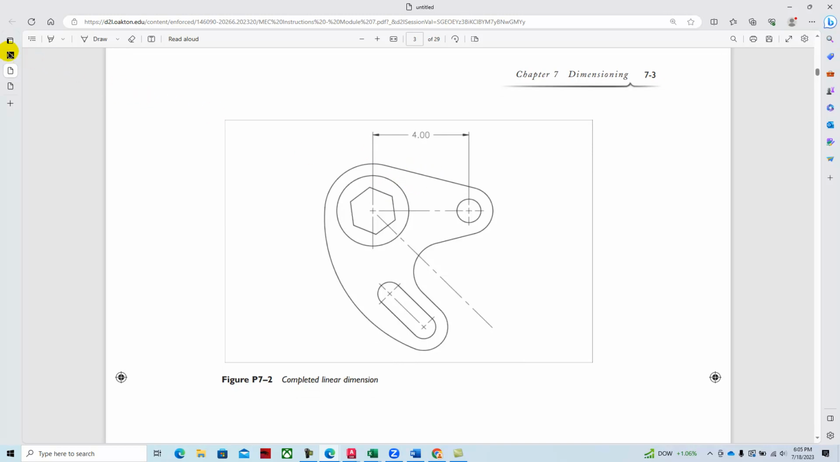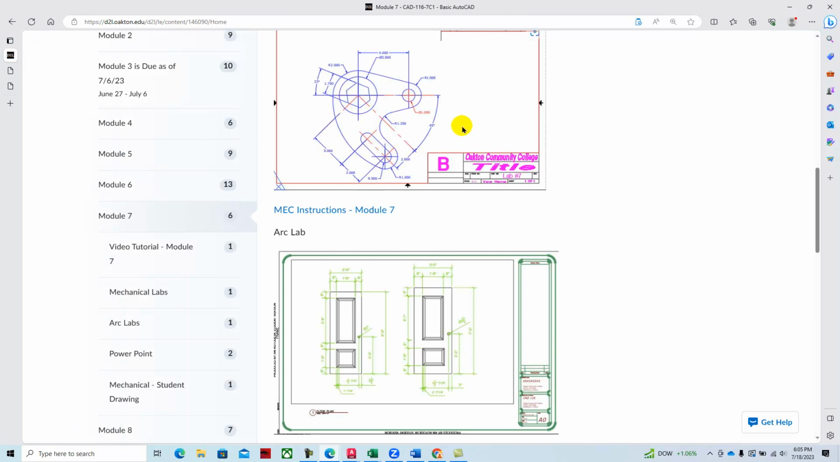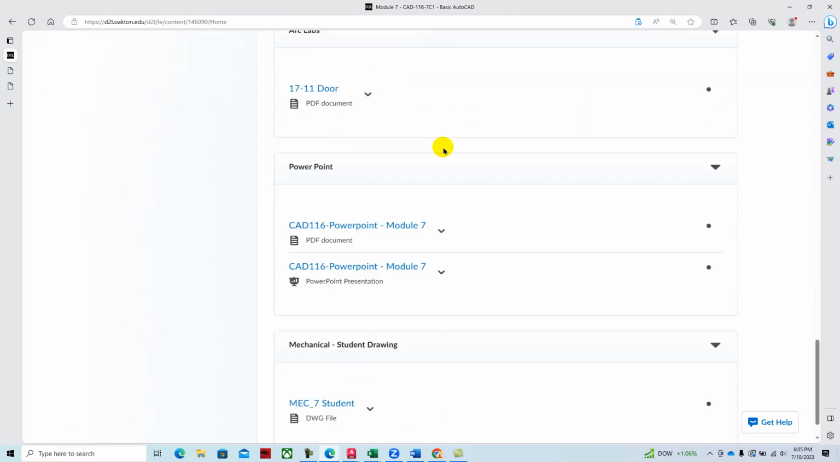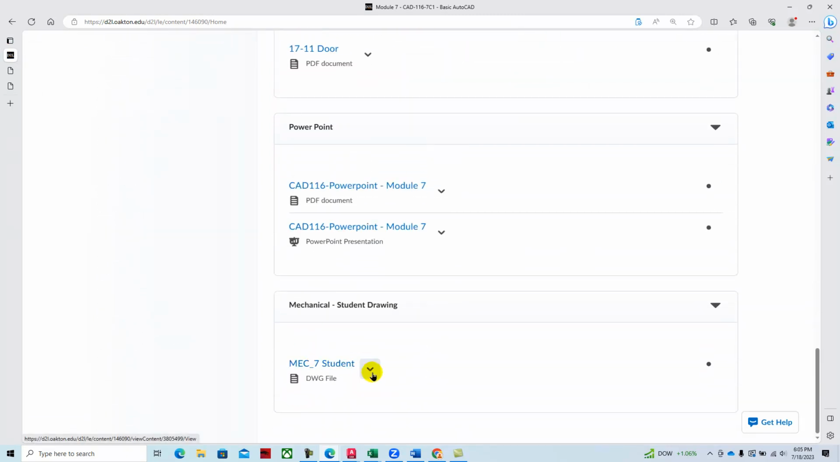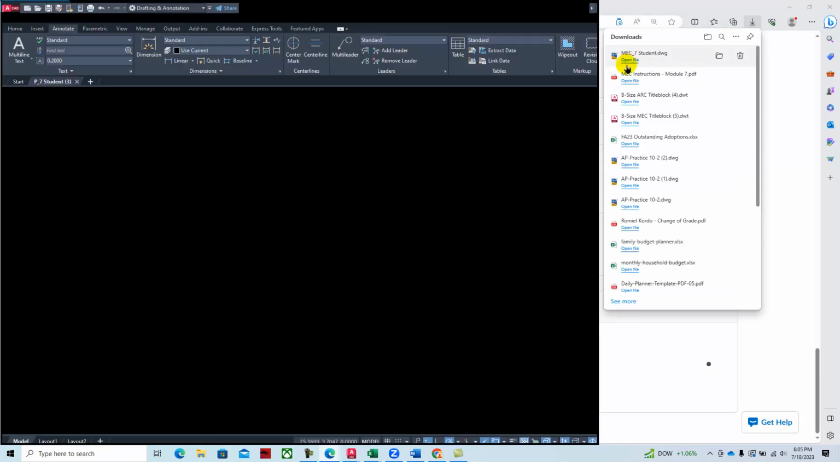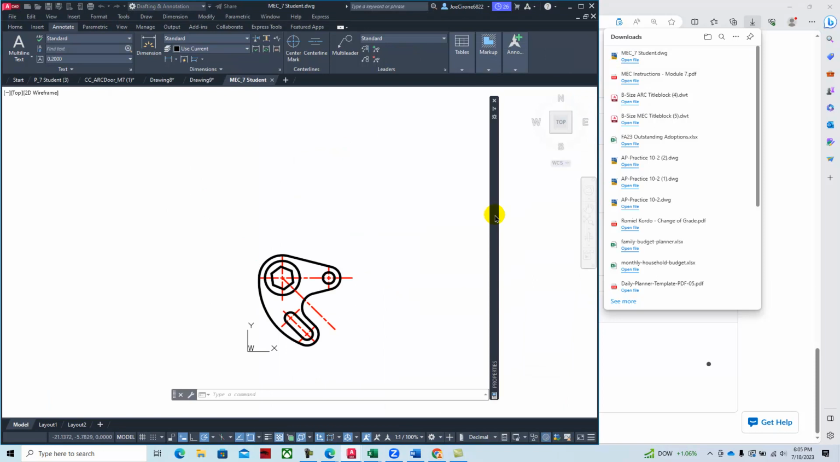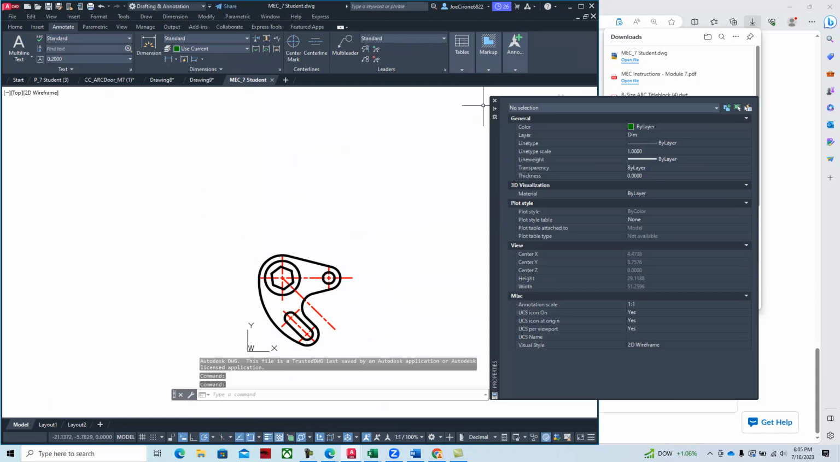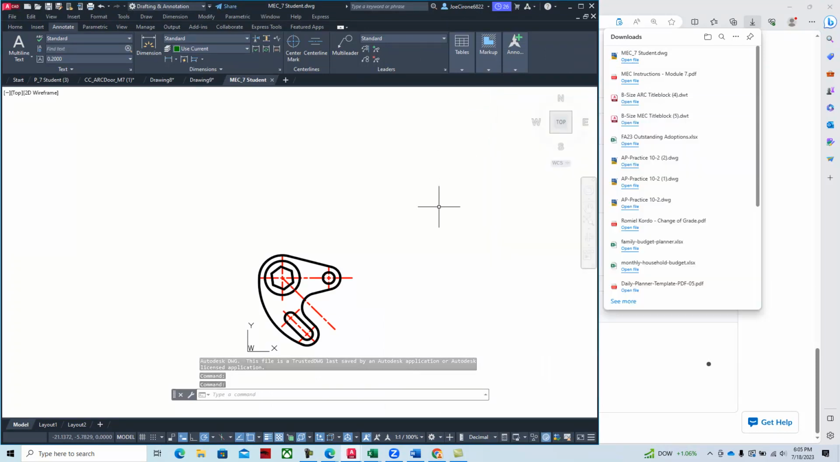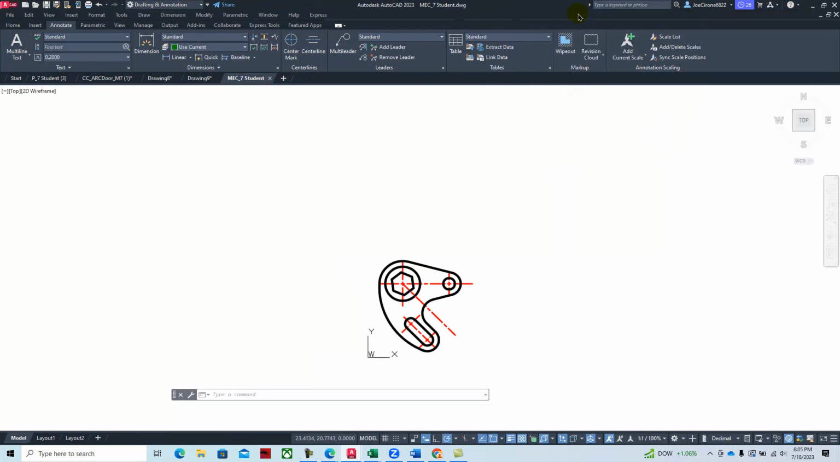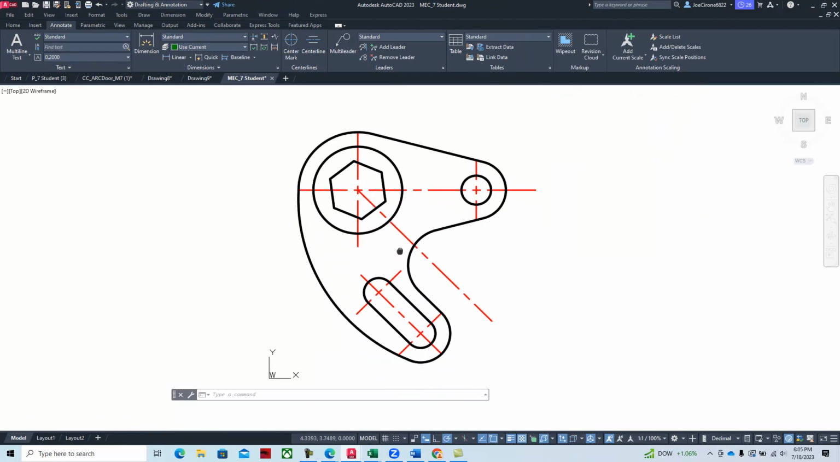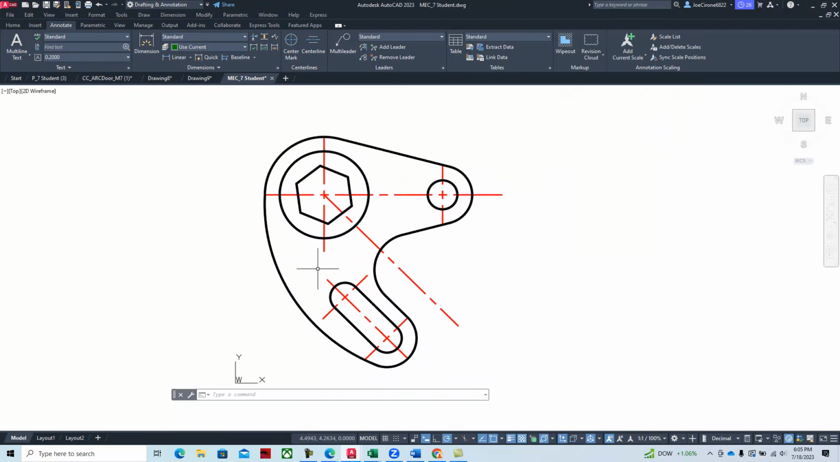In D2L, we have the geometry for the mechanical part right here. You can download it and open it. That's my properties panel. I'm going to open that up a little bit. And so this is our mechanical part.